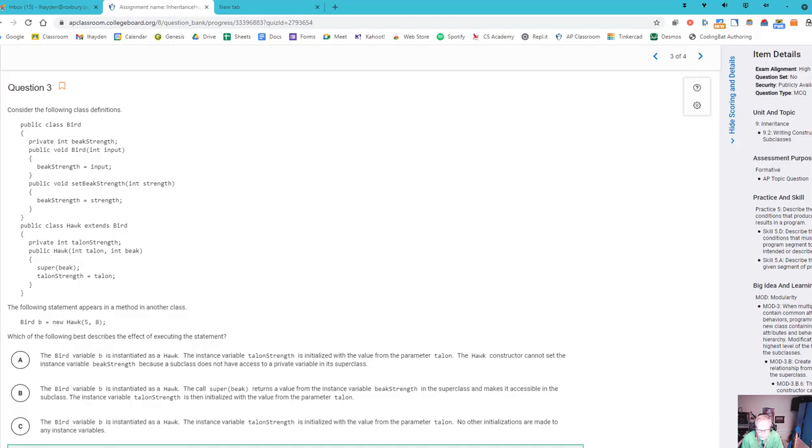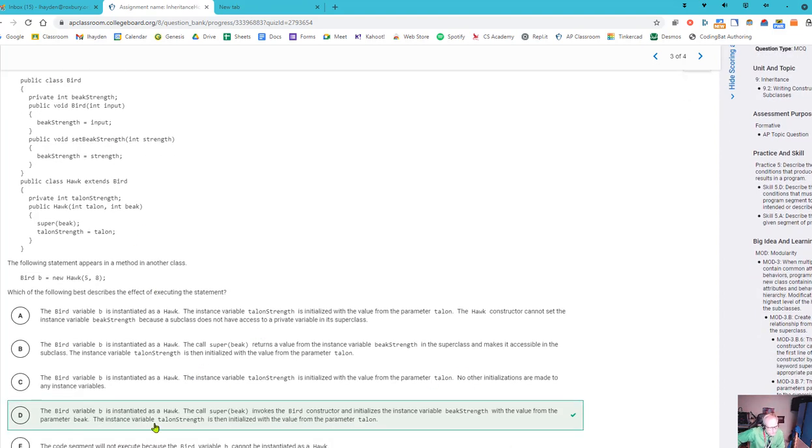okay, so this next question actually has an error in it now that I look at it carefully. The answer that they have is D. The bird variable b is instantiated as a Hawk object. So basically, you're creating a Hawk, which is a subclass object, and assigning it to a superclass variable, Bird. The call to super(beak) invokes the Bird constructor to initialize the instance variable beakStrength.